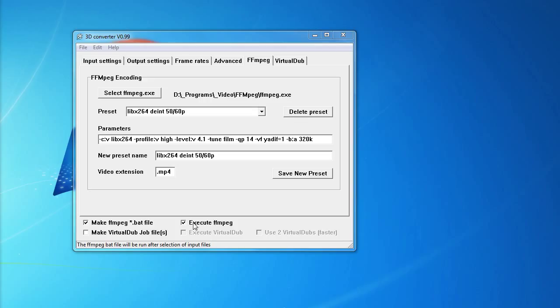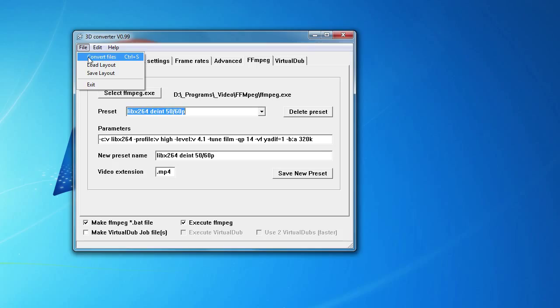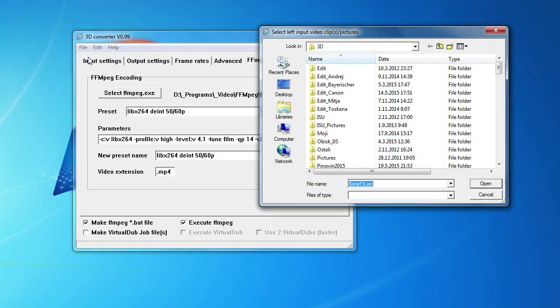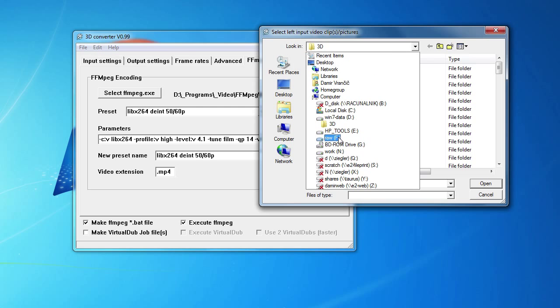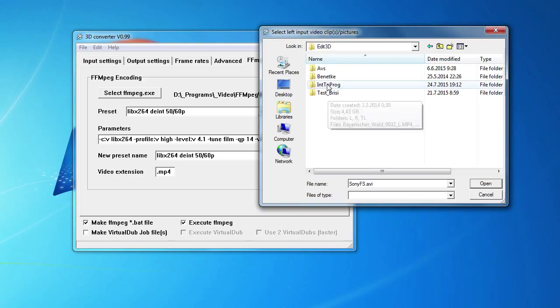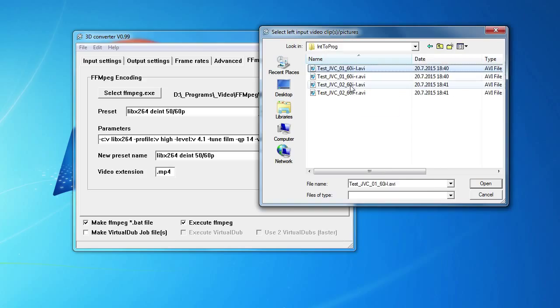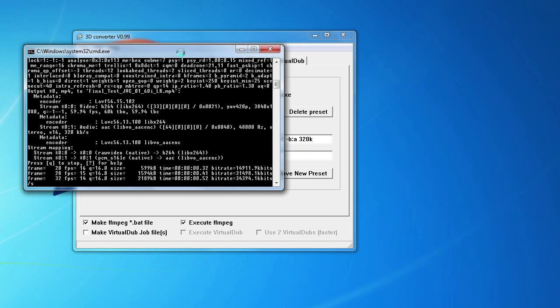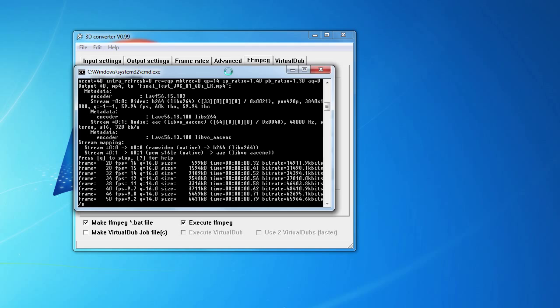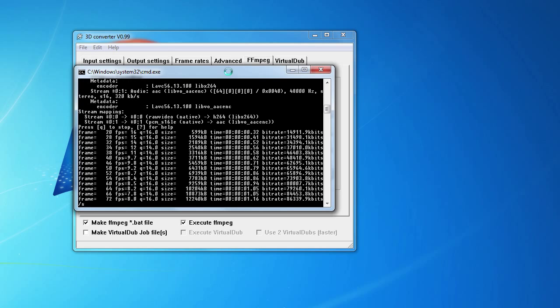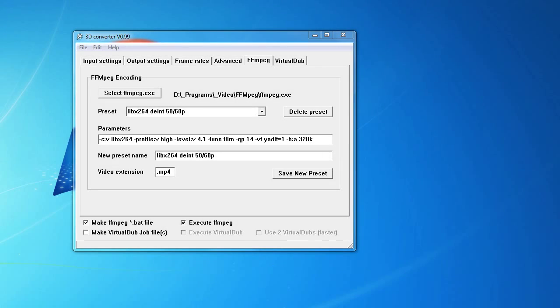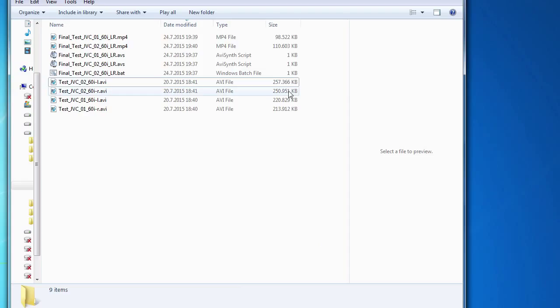Okay, now we can select the input files. Go to File and Convert Files. First, we select left files. Let us see, 3D left. Okay, and then right files. Be careful to select them in the same order. Now, the created batch file is automatically executed and FFmpeg is encoding the output video file. After some time, the conversion is finished and we can see the results.